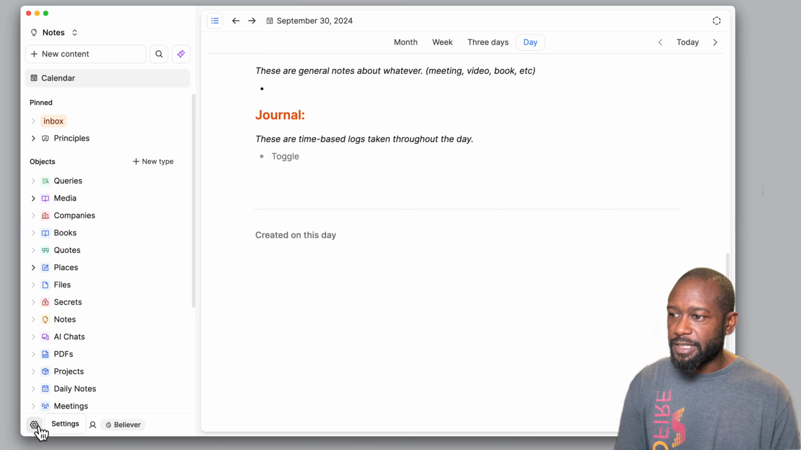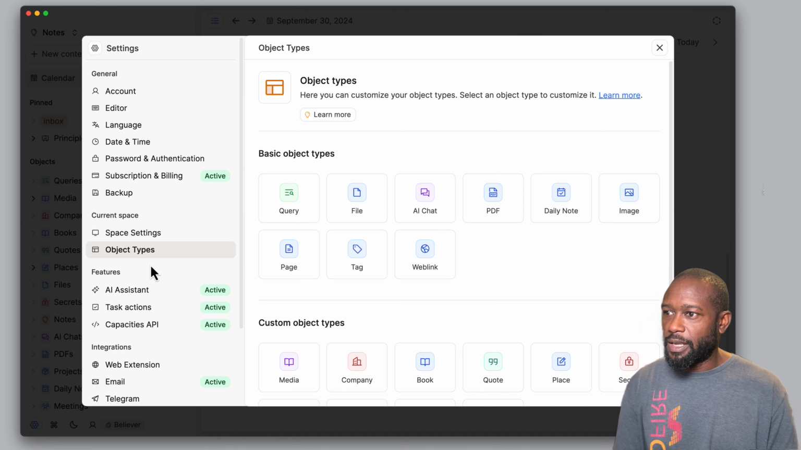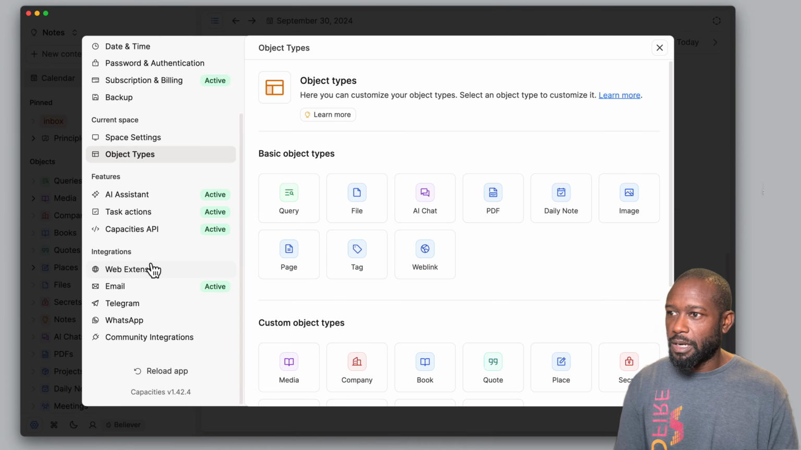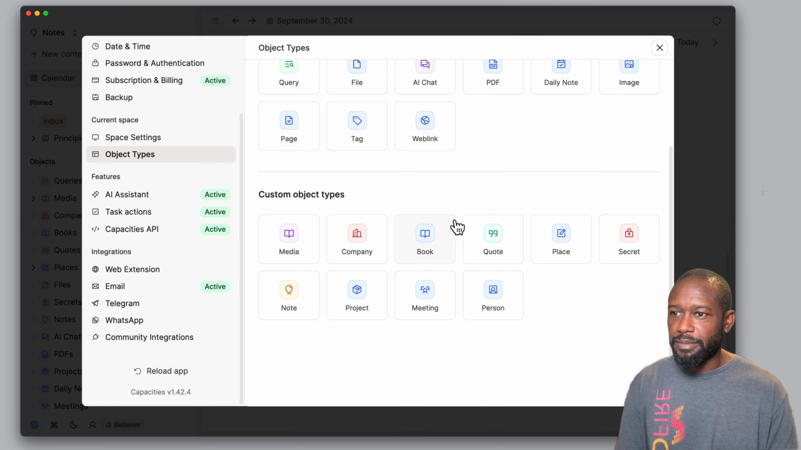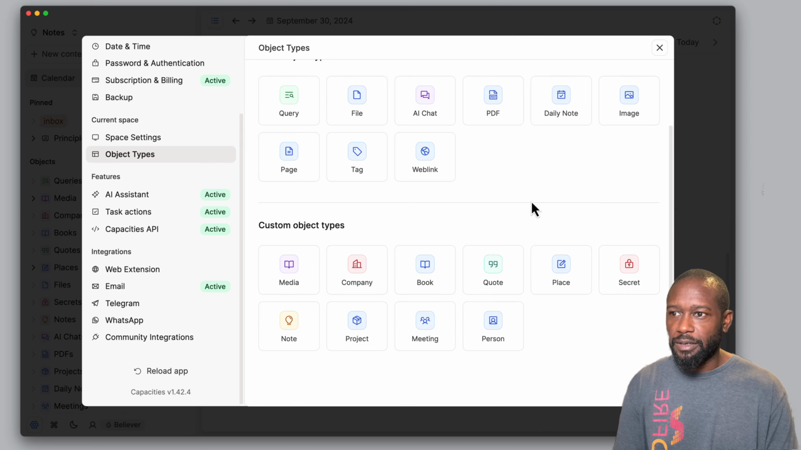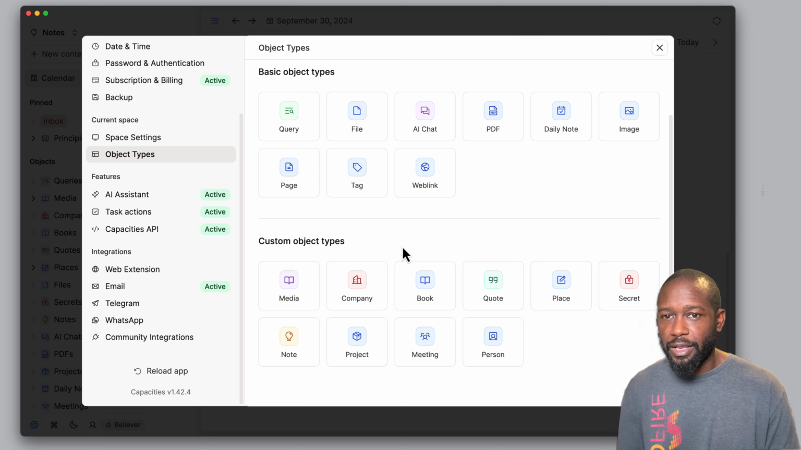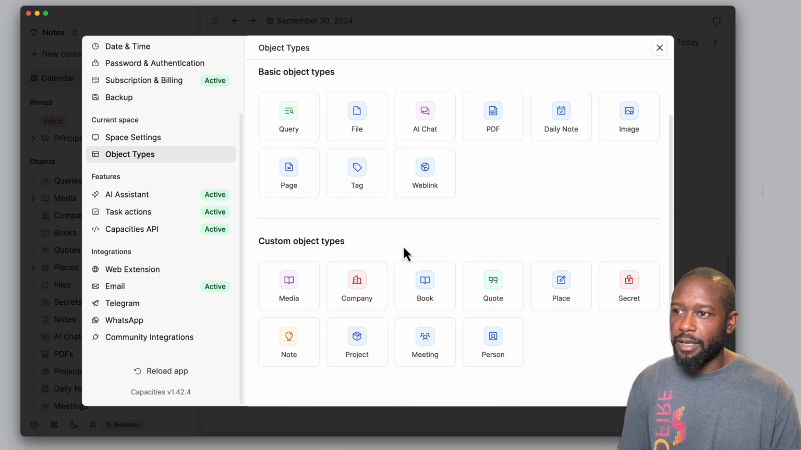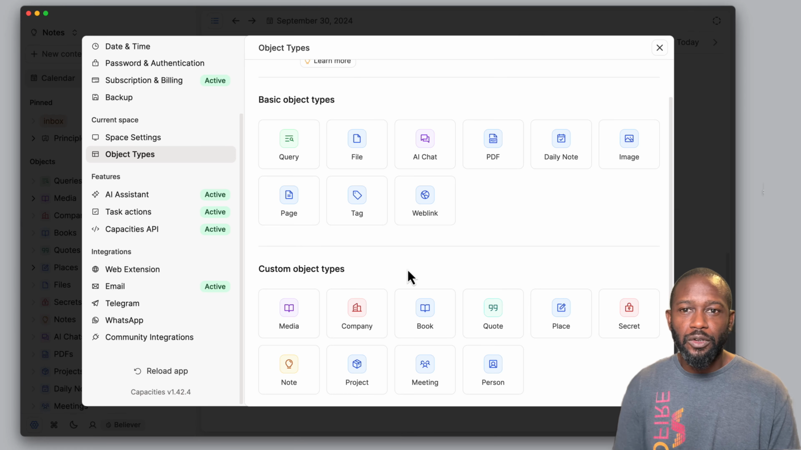If I go into the settings here, you can see all the different object types that you can use that are out of the box. You can create your own custom ones, and again, you can slice and dice objects however you like.